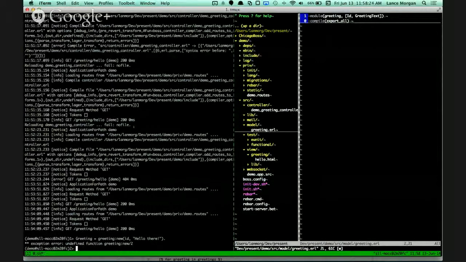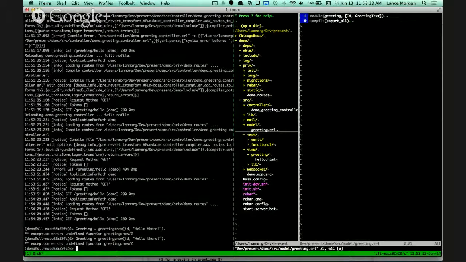Running pretty short on time. Okay. That's your web server on the terminal. Yeah, it's actually what we want to do.